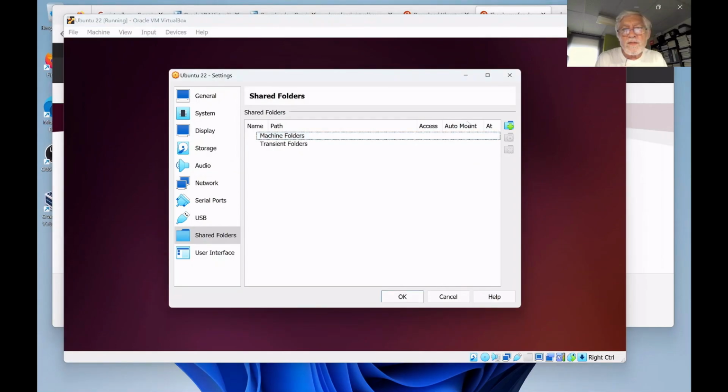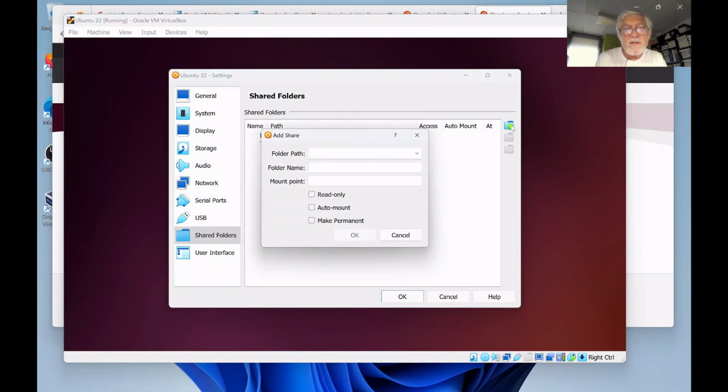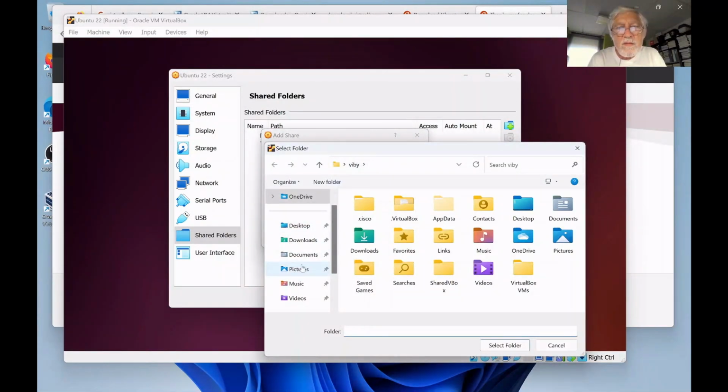And then on the other side, now in the guest machine, in the Linux machine, we have to enter that path, the path to that folder that we just created. Okay, so here we see what's on the Windows machine, and there is the shared VBox.